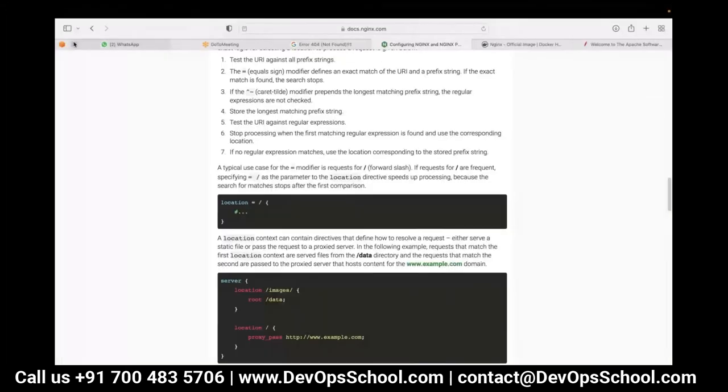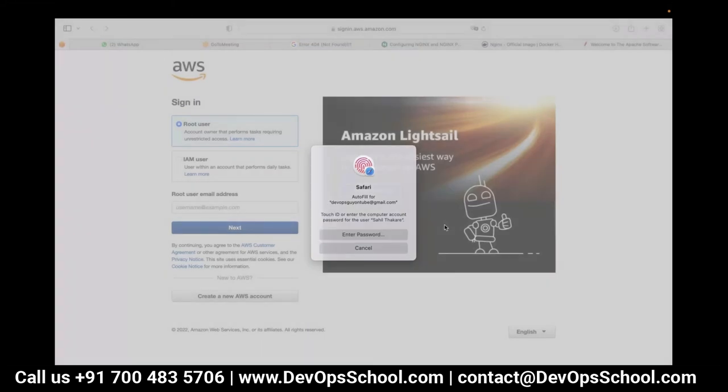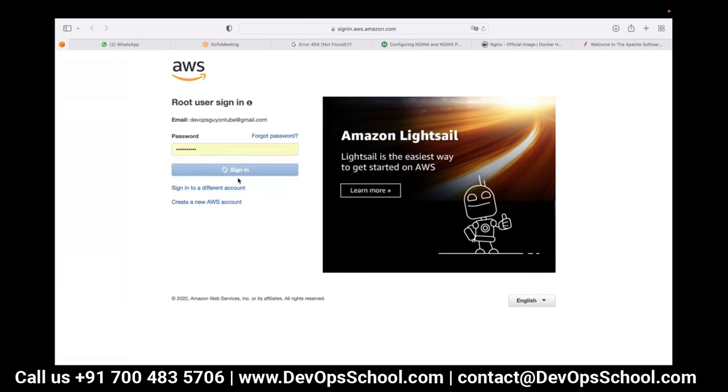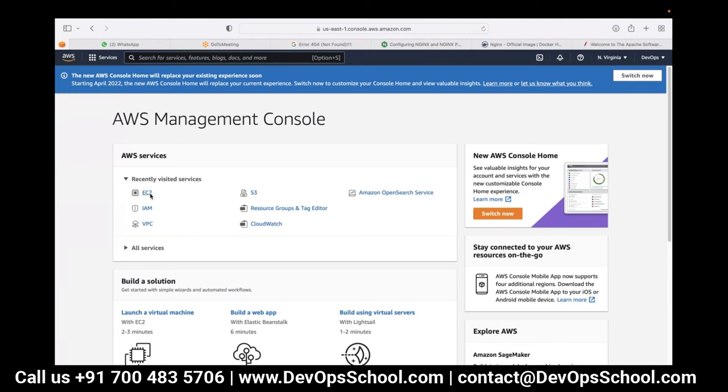So I'll just log in to my web server, the Amazon console, and I'm going to install the web server Nginx. So let me just go ahead and install. It is asking for a captcha. Okay, so let's get quickly to the EC2 instance, and I will spawn up one Ubuntu instance, and we are going to install Nginx very quickly.